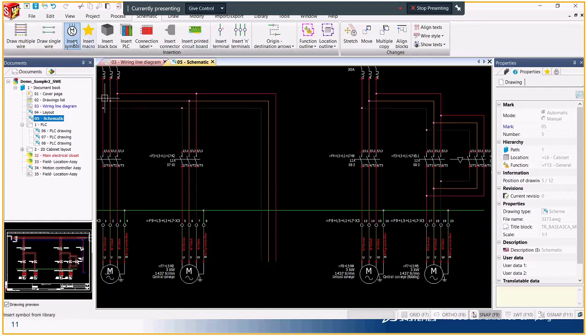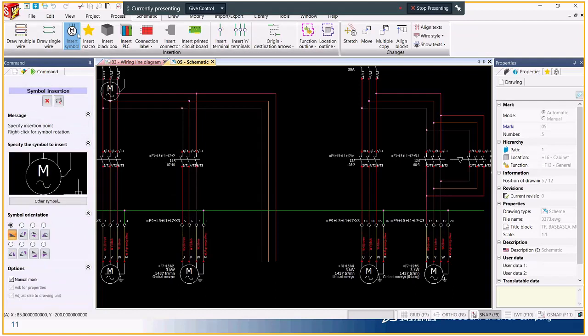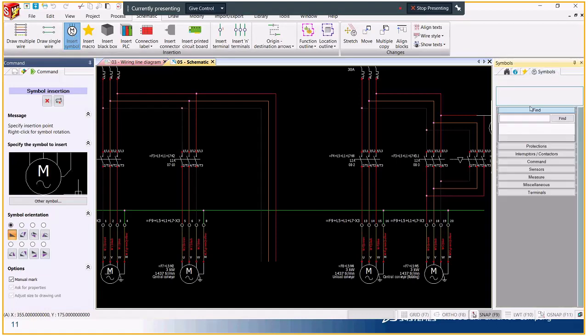What I'll do now is quickly go to the symbols. There are various ways to insert the symbols. This is one of the ways, insert symbol, and there is one more way here for the shortcuts.